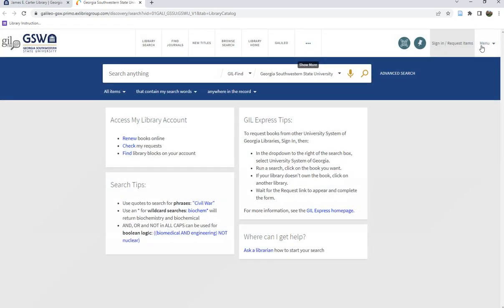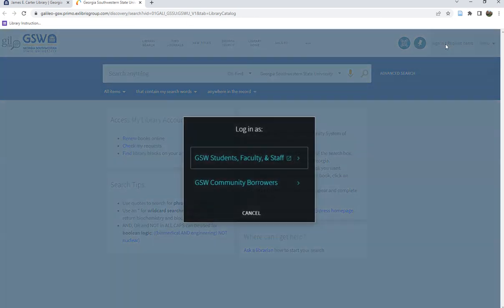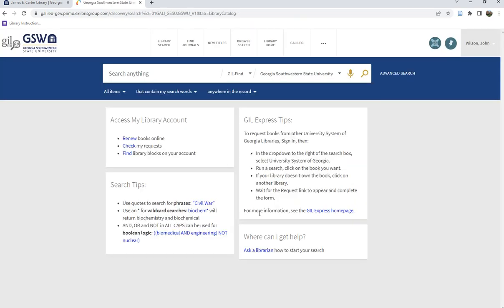The first thing we want to do is sign into our GoFind account. Use that GSW email address and password. Once you are signed in, you should see your name appear here. If your name does not appear, or you get an error message, please contact me at once at john.wilson@gsw.edu. We will get you up and running as quickly as possible.